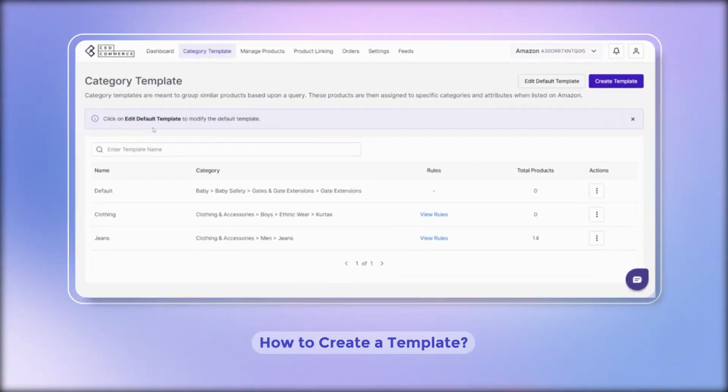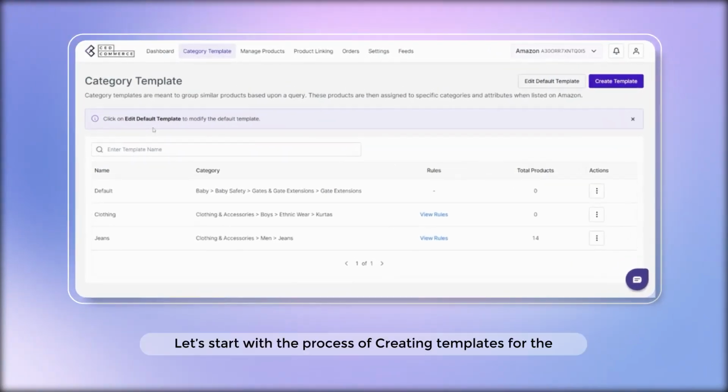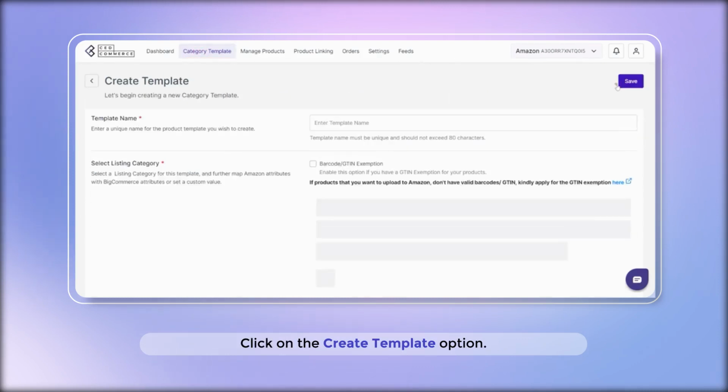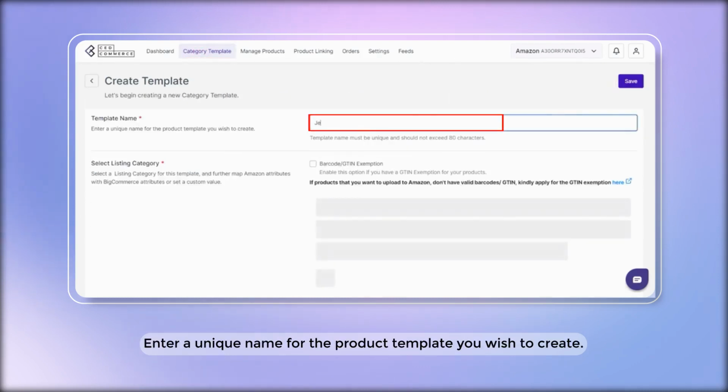How to create a template? Let's start with the process of creating templates for the BigCommerce Amazon Connector app. Go to the Category Template option. Click on the Create Template option. Enter a unique name for the product template you wish to create.